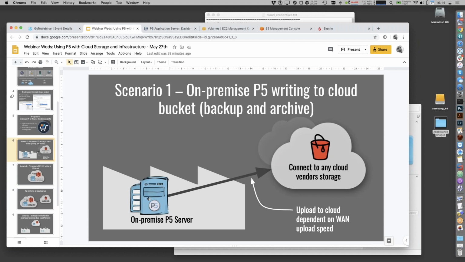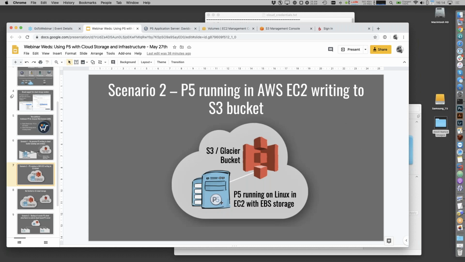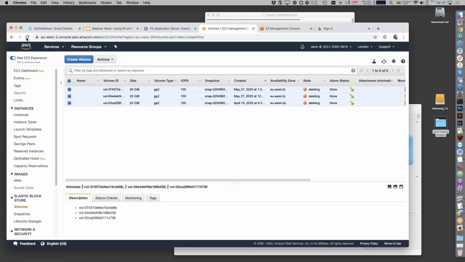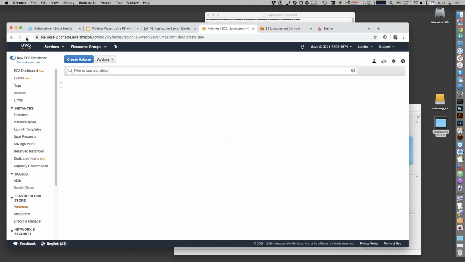So that's the P5 server that we have installed locally on this Mac, writing data up to this bucket up in the cloud. So the next scenario is where we install P5 in the cloud directly and then attach it to some cloud storage. So to do that, I'm going to jump to this EC2 console window.